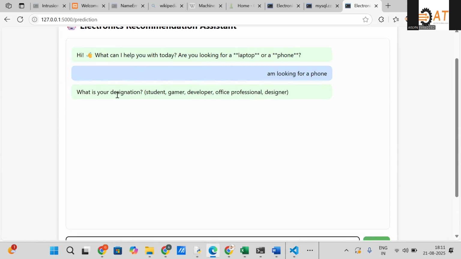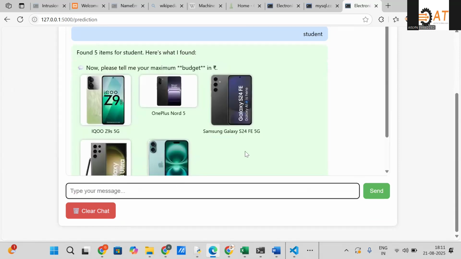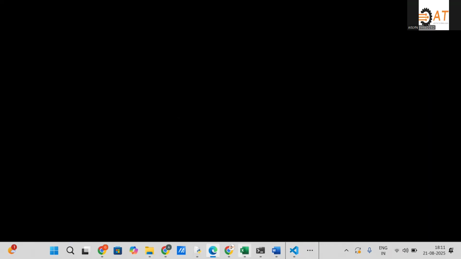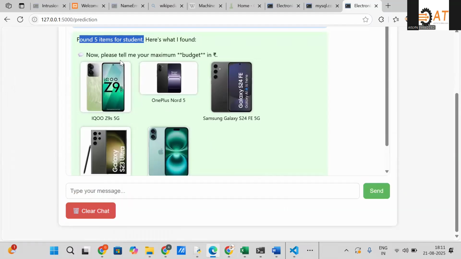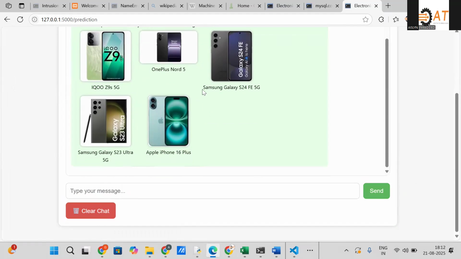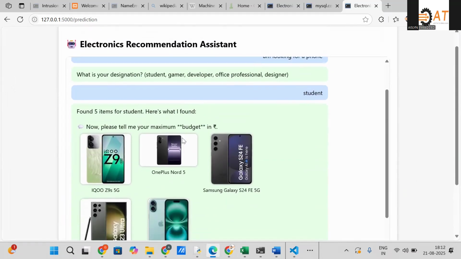So it is asking what is your designation: student, gamer, developer, office professional, or designer. If we say student, it will give results based on students, or if gamer, it will give results based on that. So student, and it found 5 items. These are all the phones. IQ, OnePlus, Samsung, Samsung Galaxy X23, Apple iPhone. These are all the phones which are actually good for students.